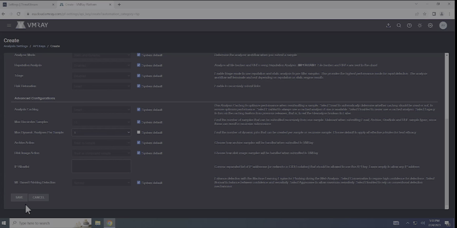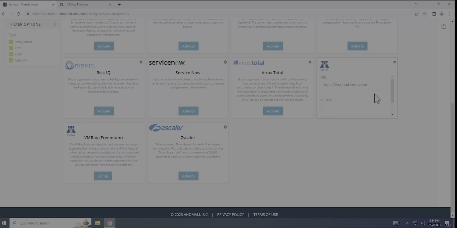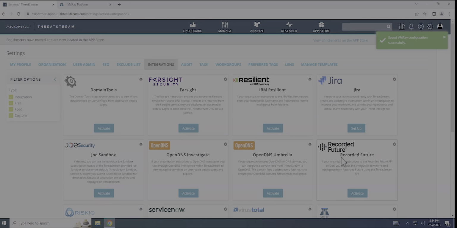We can hit save. We'll then be presented with our API token. Copy that, and we'll place that straight into Anomali ThreatStream. You'll note there we can also select the number of detonations. We've already configured this to be 1. Once all the information has been added and we're comfortable, we hit save. You'll then get a confirmation message saying the configuration has been successful.